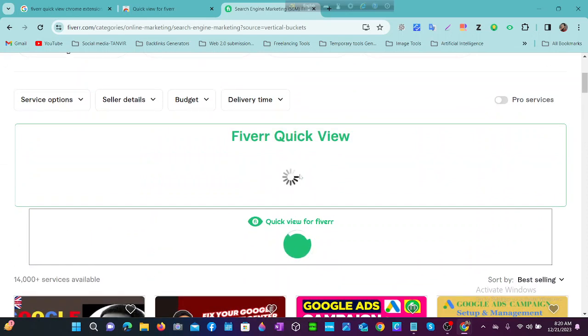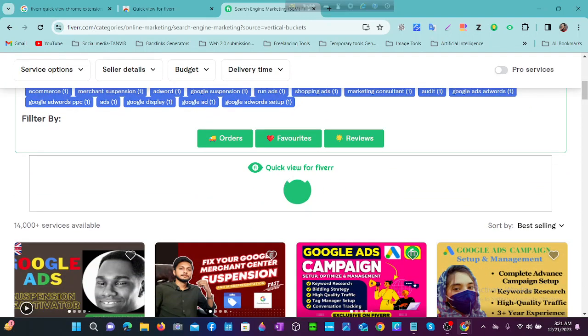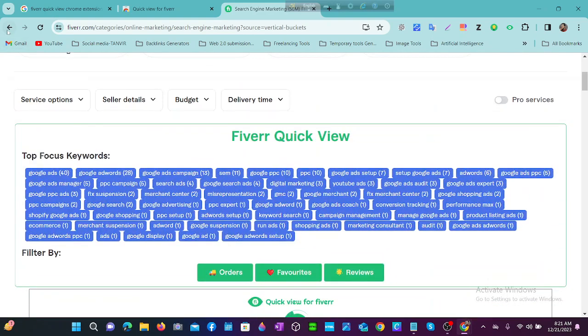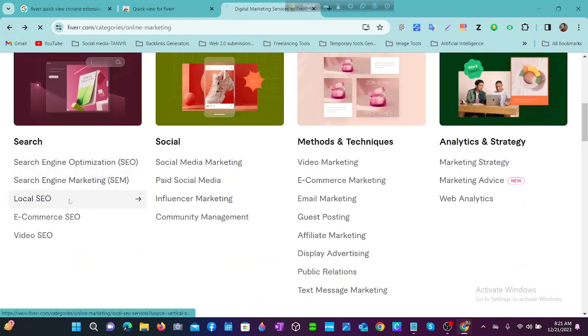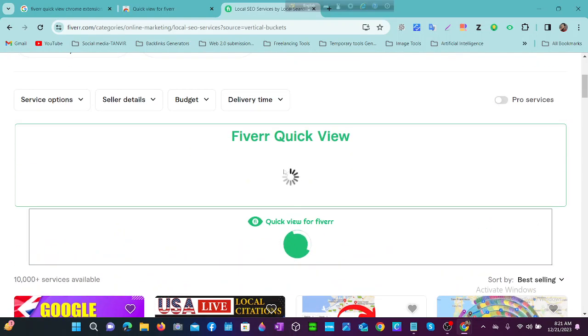When you create your service on Fiverr, you can use these keywords to get top ranked on Fiverr. So you see, there are many keywords, SEM related keywords, search engine marketing related keywords. Here you can use it. Okay, then suppose local SEO. You can use these same keywords on other marketplaces for top ranking.